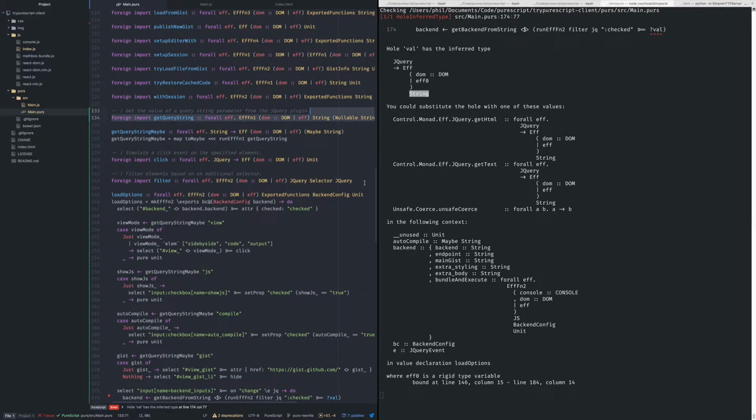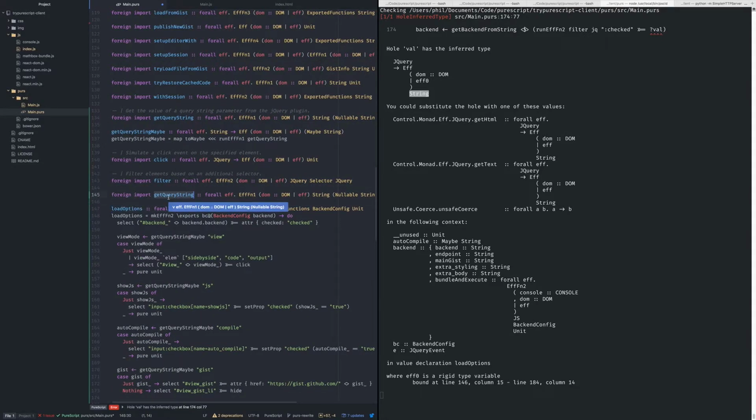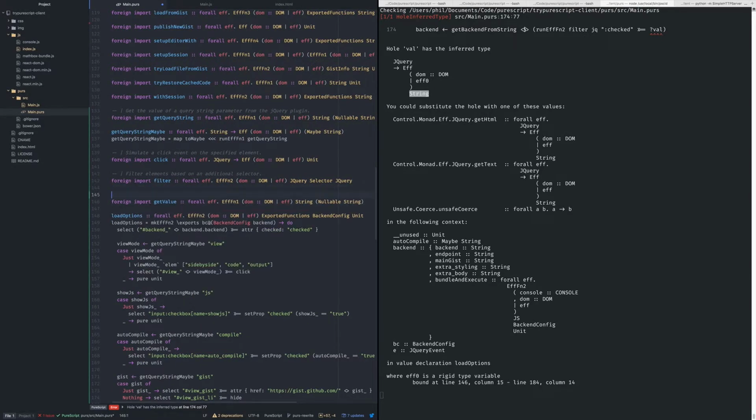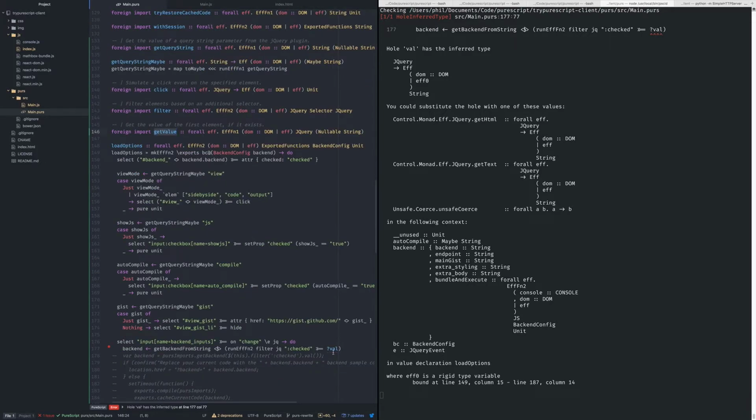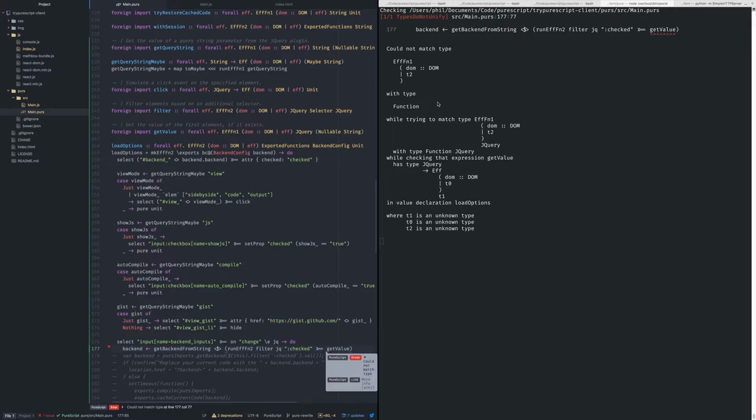So let's write another jQuery wrapper here. Get the value of the first match if it exists. So it's going to take a jQuery selector, and it's going to give me a nullable string. Perfect. If we save this, this will probably complain. Well, here I can just start using get value, but this is going to complain that the foreign imports are wrong.